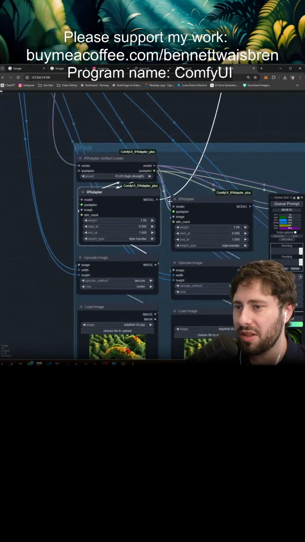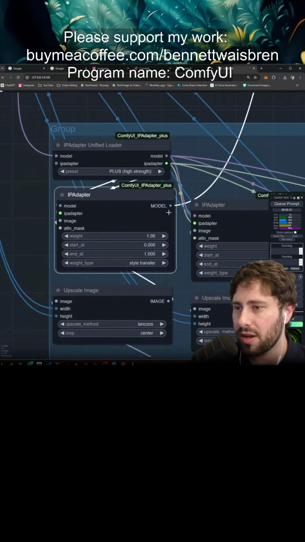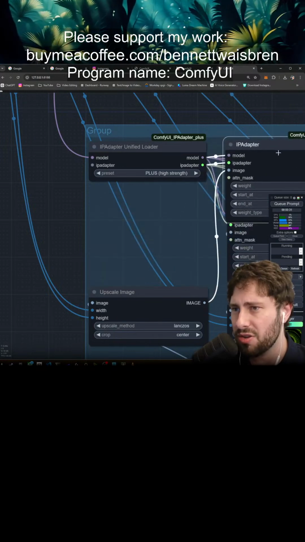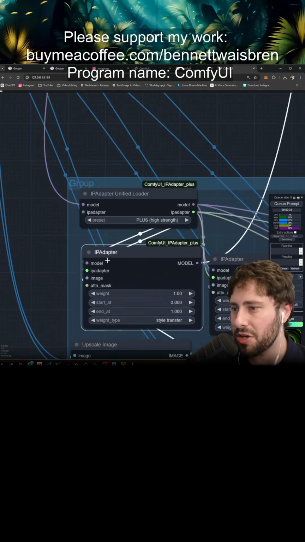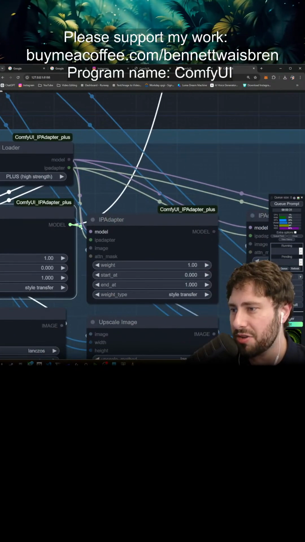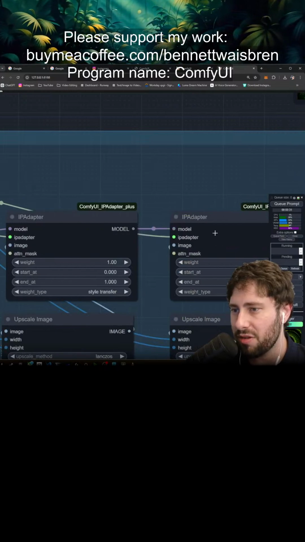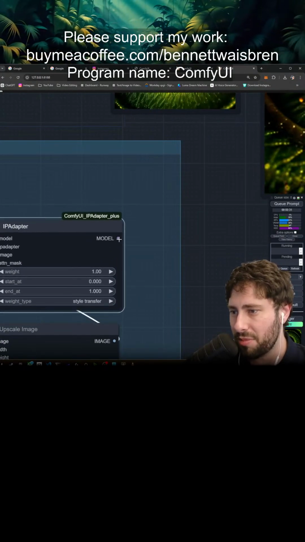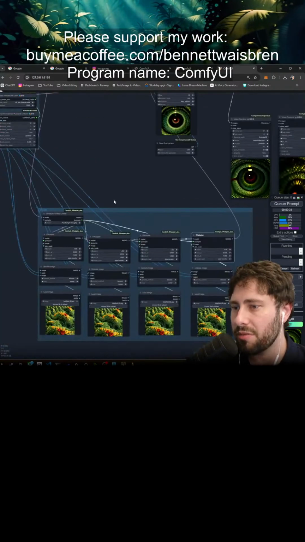And basically the only real way to connect these up is to make sure they're all getting threaded through with the model chain. So as you might recall, the model chain first piped into unified loader, then into our first IP adapter, and then it has to go into the second IP, then the third IP, and then finally the fourth IP. And this fourth IP adapter is the one that's finally going to pipe back into our KSampler, like so.